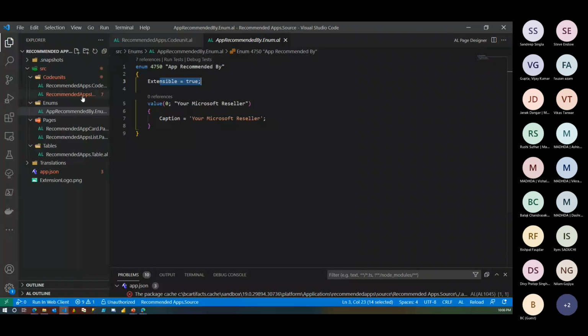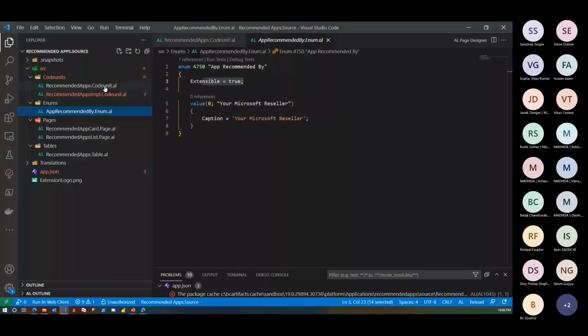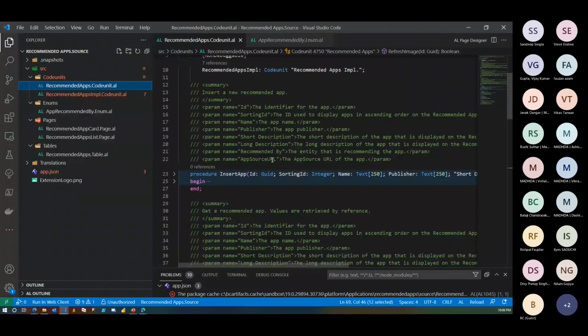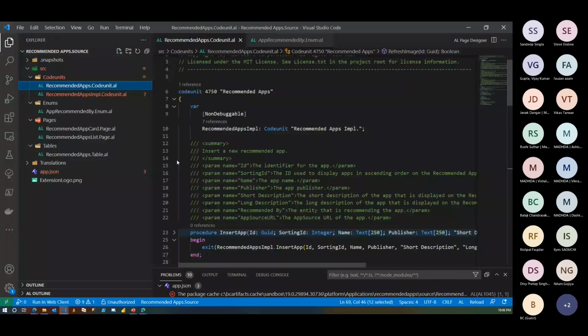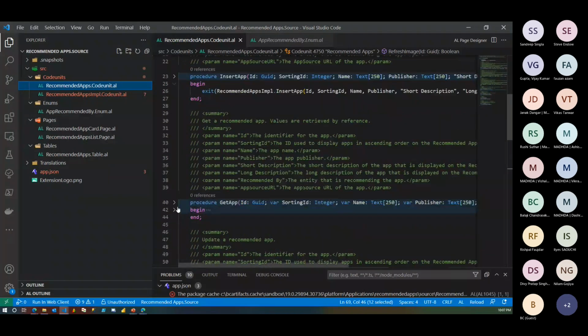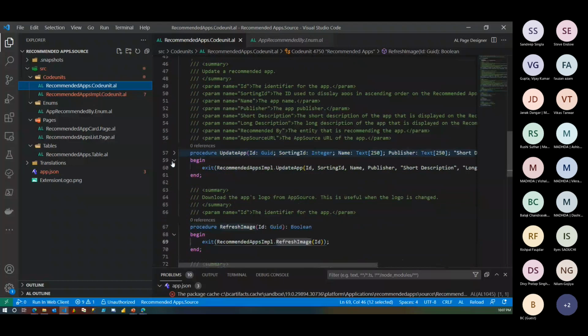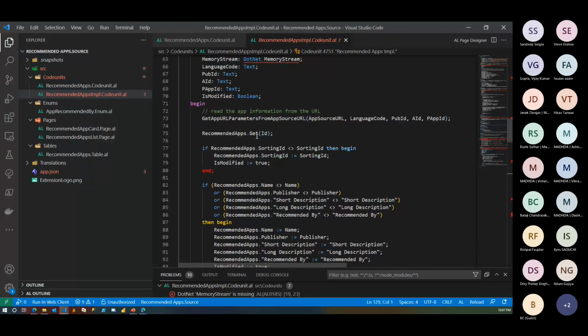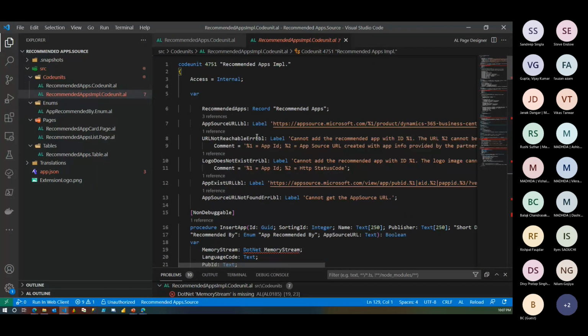And then there are two codeunits. One codeunit is about, okay, this is talking about inserting an app. This is get app, this is update app and refresh image, and delete all app. Okay. And this one is the implementation, which has some sets of code. So let's understand what the idea of it is, and then we'll try to create an extension against this.